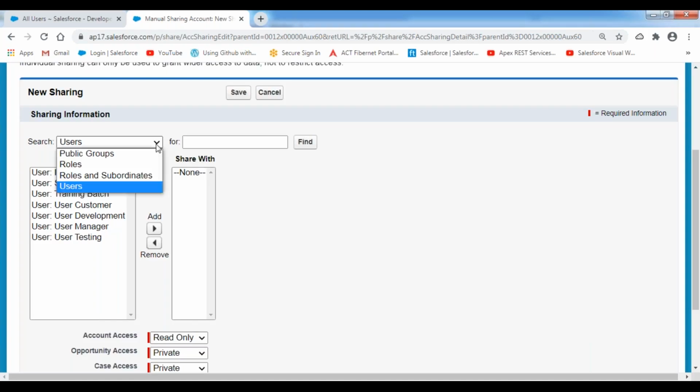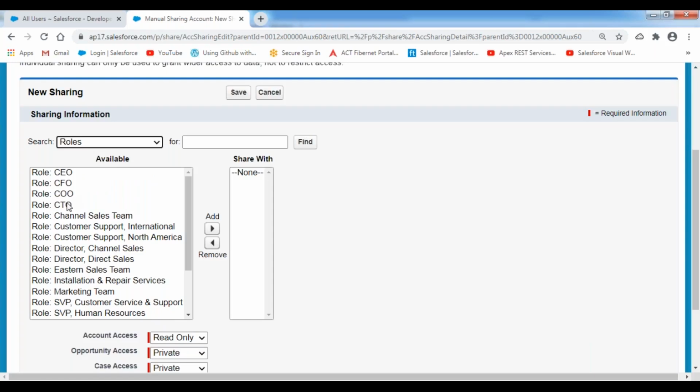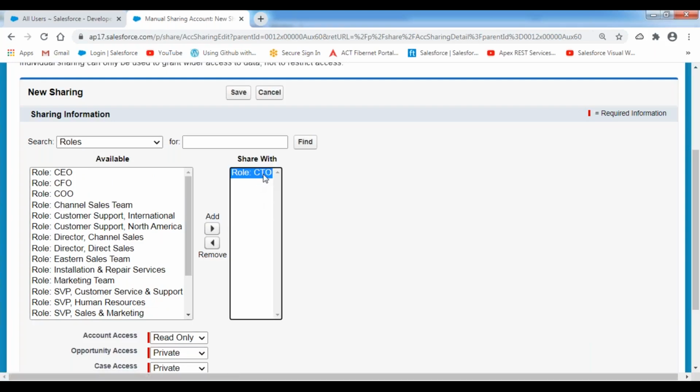The second functionality is role, whatever role we have selected. For example, if I'm selecting a CTO role, everyone who is a user in that CTO role, we can share in one shot. I already told you one role can be assigned to multiple users, like the designation software engineer, where so many people are available. Whenever I'm sharing the record based on the role, everybody in that role will be able to access the record.